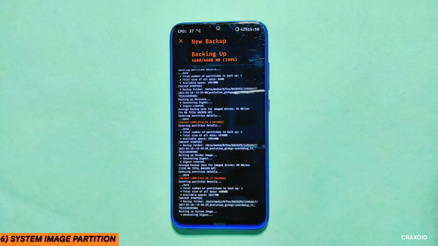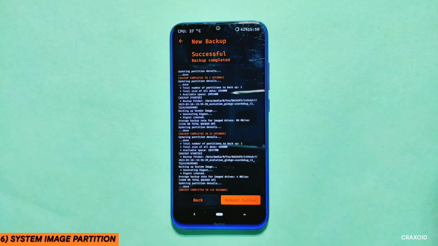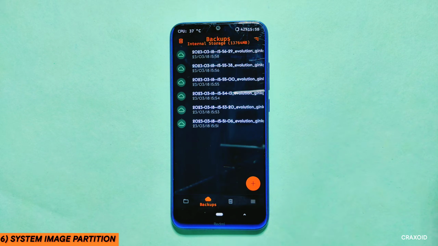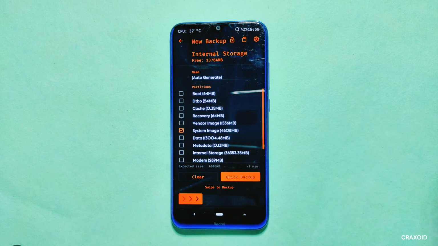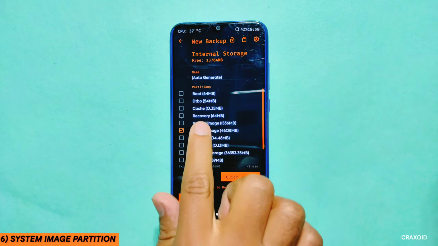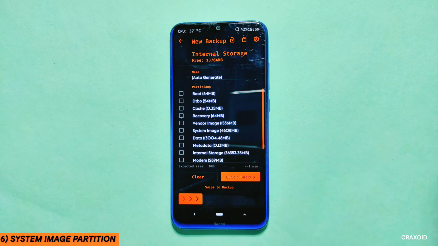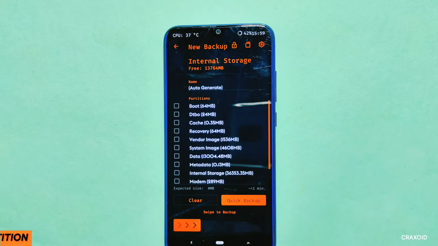For example, the system image partition contains the files that make the Android operating system work, such as the setting app and the app store. In simple terms, the system image partition is like the most important part of your phone. It's where all the stuff that makes your phone work is stored. If this part is not working, then your whole phone won't work right.